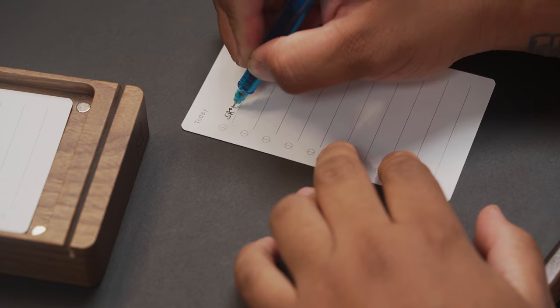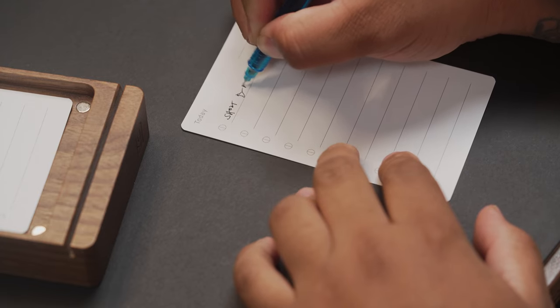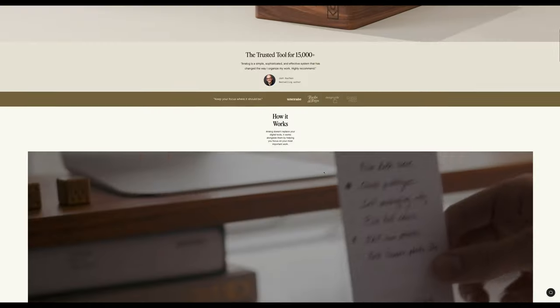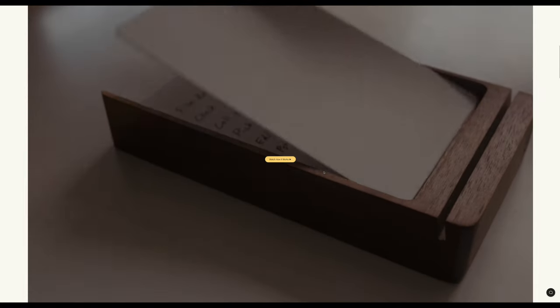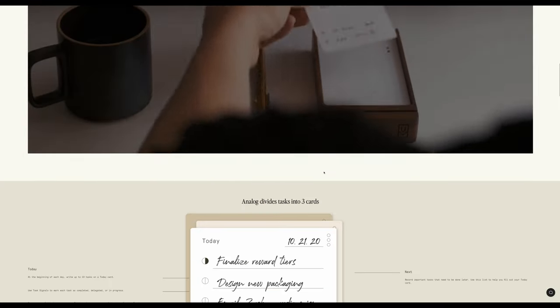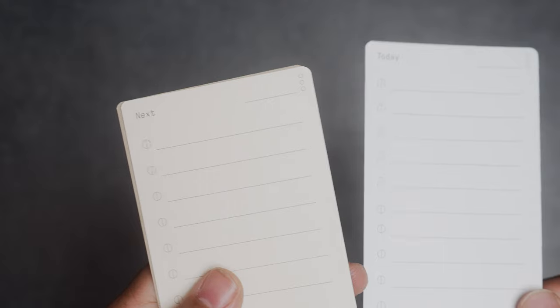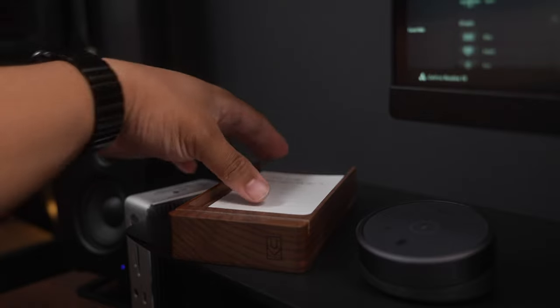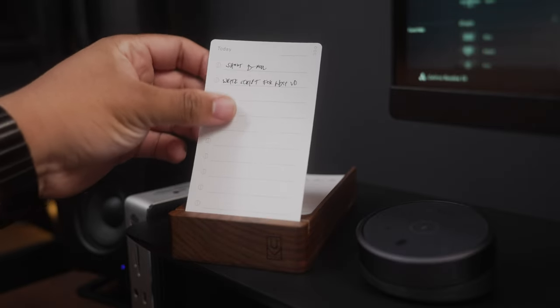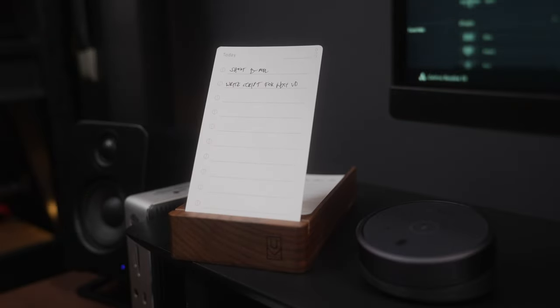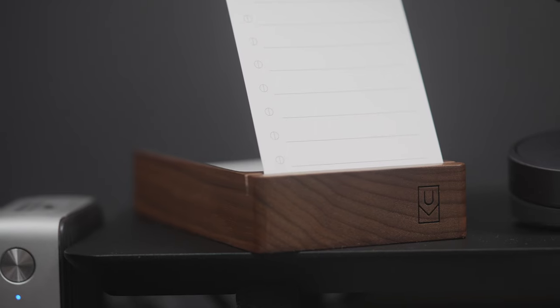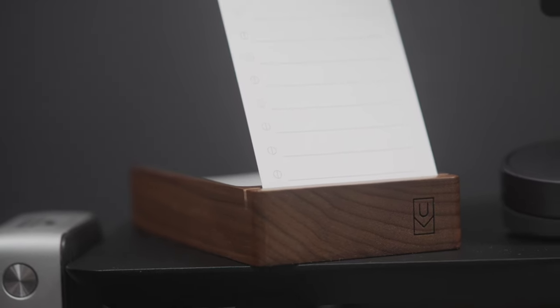It usually holds a task that I need to complete, be it for a certain deadline or for the day. If you check their website, they kind of show you the right way of using the different cards, like the today card, next card, and someday card. You don't really have to do it that way. Like in my case, I usually just grab the today card since it is the one on top and just go on with it. The walnut base would definitely look good aesthetically on any setup.